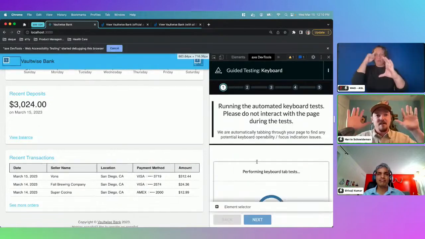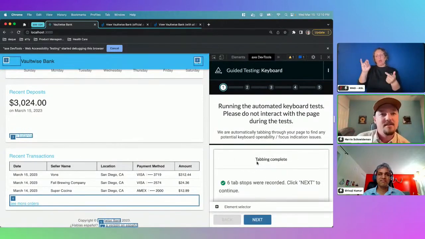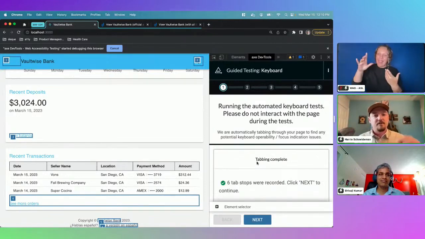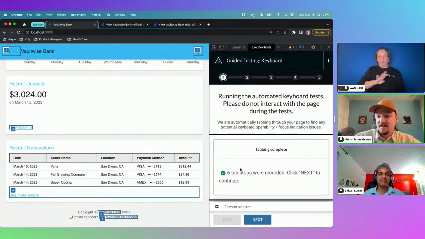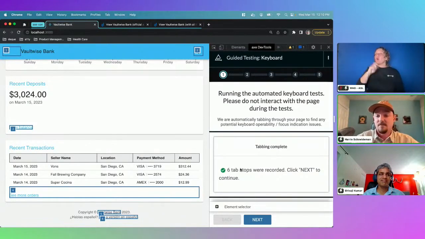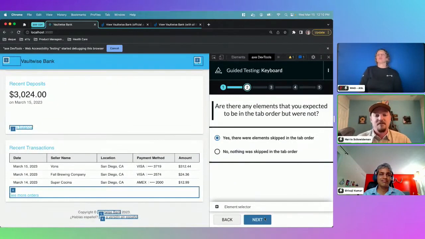So I'm going to hit start, and right away, the robots are tabbing through the page. As it tabs through, each tab stop gets its own highlight with a little enumeration of its sequence. So we have highlights that go 1 through 6 for the 6 tab stops that were recorded on the page. So it told me that, and it says, cool, we recorded all the tab stops. Click next to continue. All right, so it's doing a number of things very quickly.